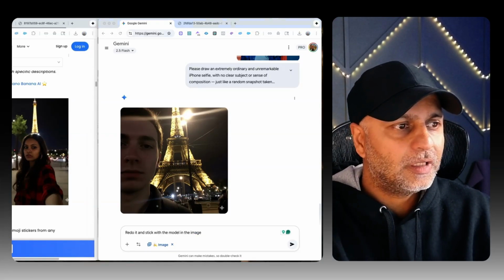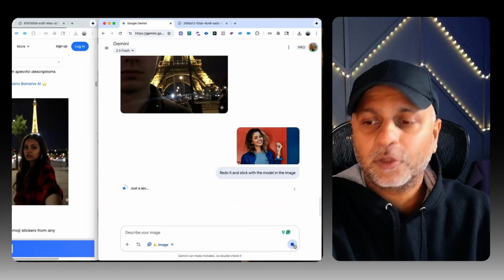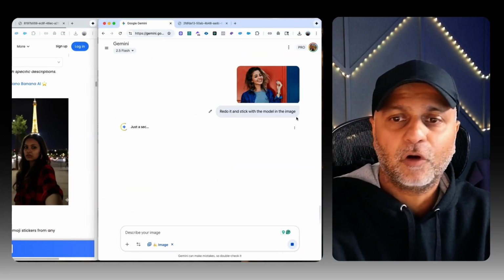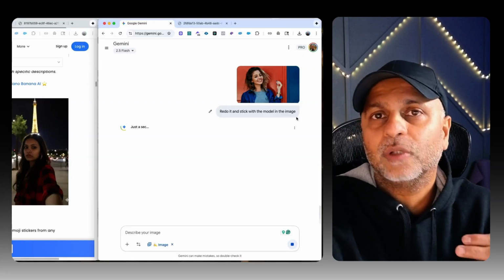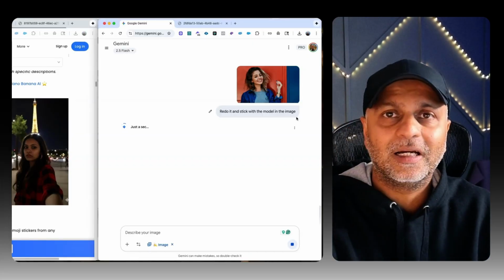It followed all the other directions pretty well, except for completely changing the person. So I'm going to say redo it and stick with the model in the image. That's the follow-up prompt. So now Google should be able to just replace that person's face with this model and keep all the other settings the same.